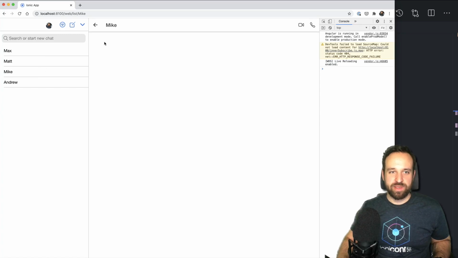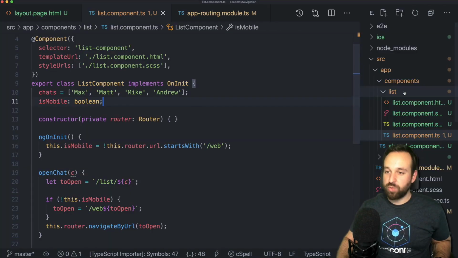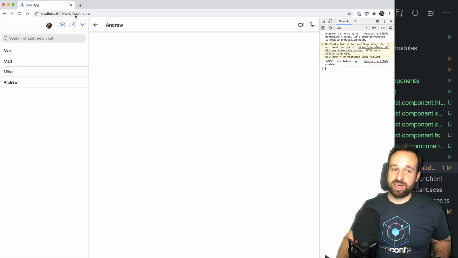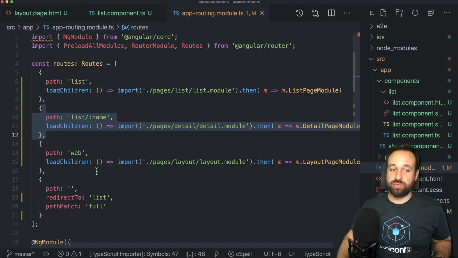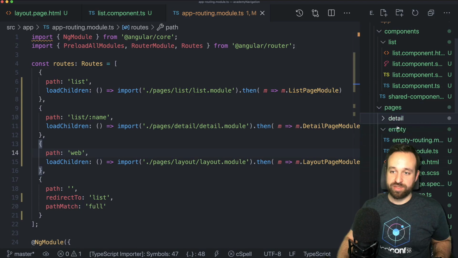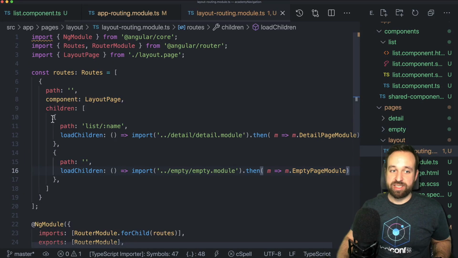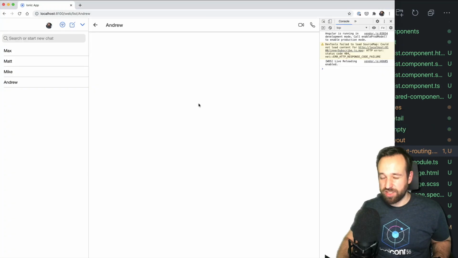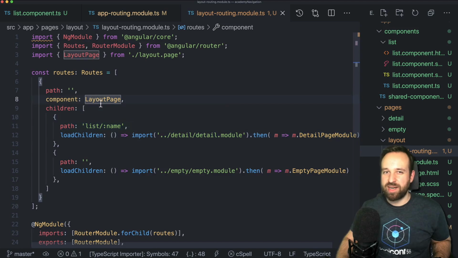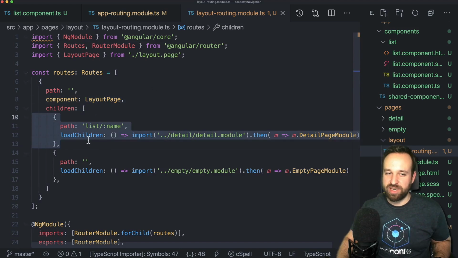There we go. So now we see we're opening, we're not opening the list details page anymore, but now if we inspect it, web list Andrew, we know we go into the layout page, into the layout routing, and use this path to same details page. So that's actually the same details page, but we're accessing it within our split pane layout here now.